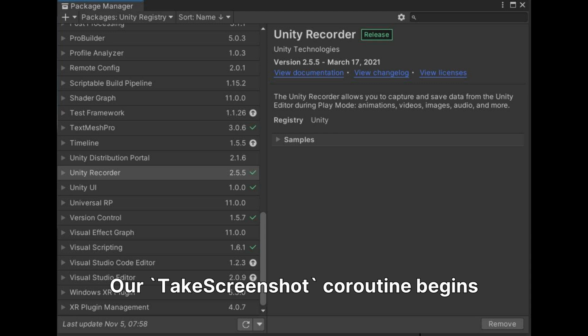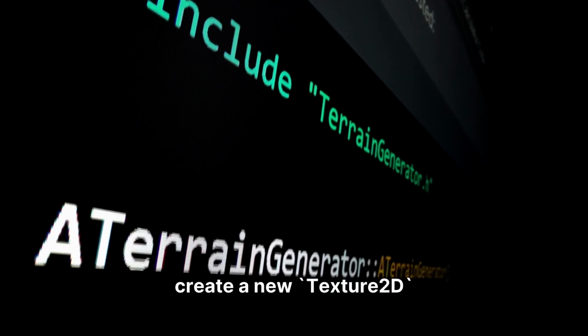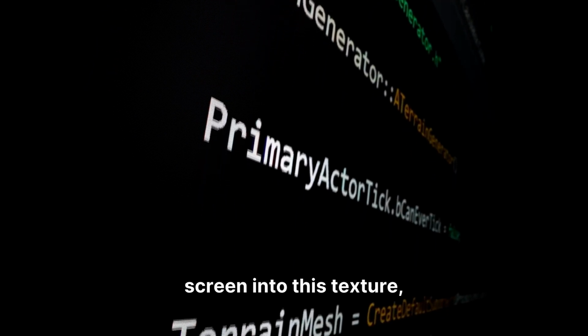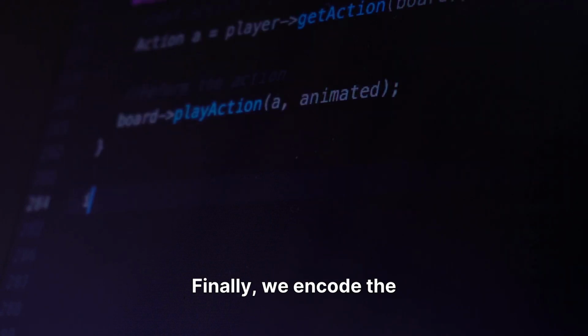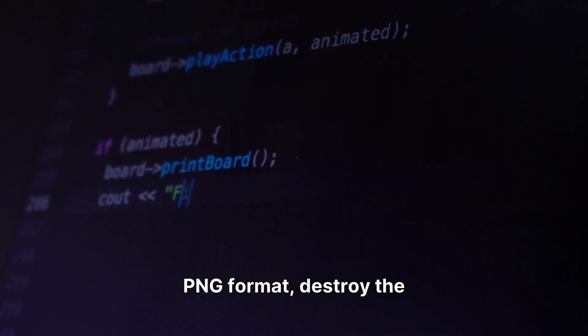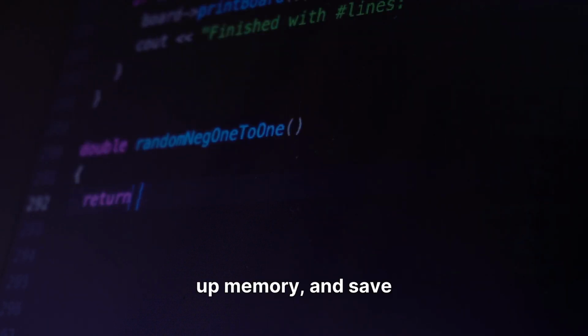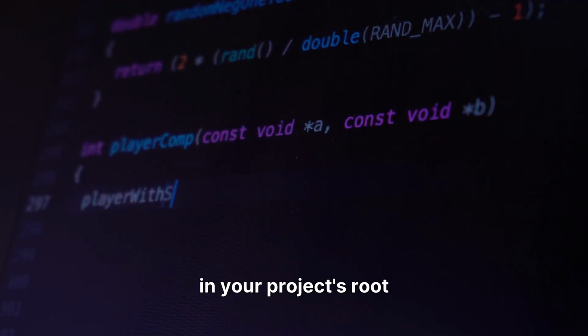Our TakeScreenshot coroutine begins with yield return new WaitForEndOfFrame. This ensures that when the code proceeds, the entire frame has been fully rendered. After the wait, we create a new Texture2D with the screen's dimensions, then read pixels from the screen into this texture and apply the changes. Finally, we encode the texture data to a PNG format, destroy the temporary Texture2D to free up memory, and save the resulting bytes to a file named screenshot.png in your project's root folder.